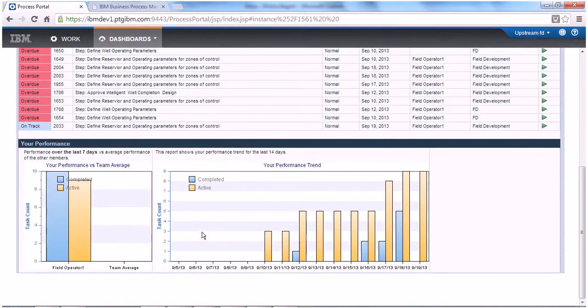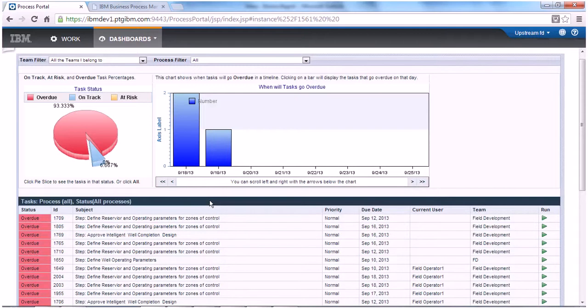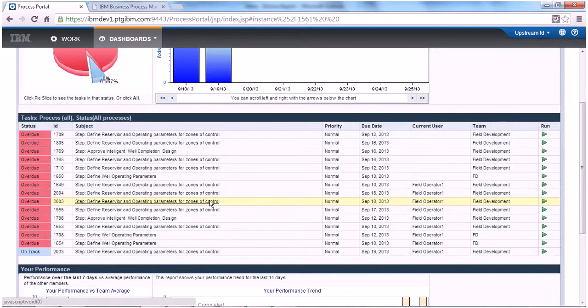So this set of charts helps you manage your workflow instances, lets you drill down to details of any specific instance, and provides managers the ability to get a bird's eye view of the process, as well as take remedial action in terms of reassigning tasks or reassigning the priority of a task.